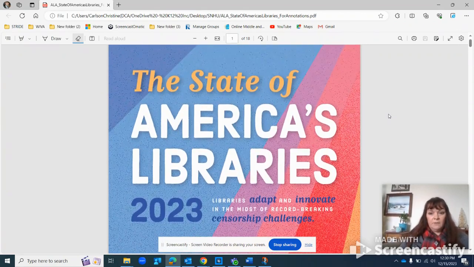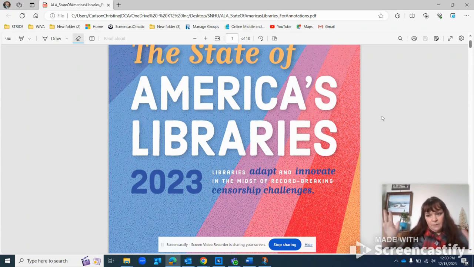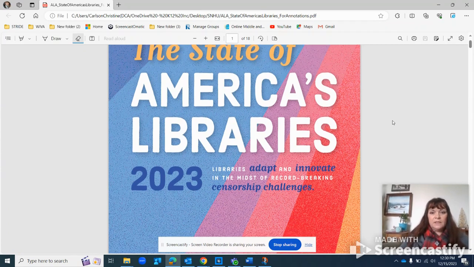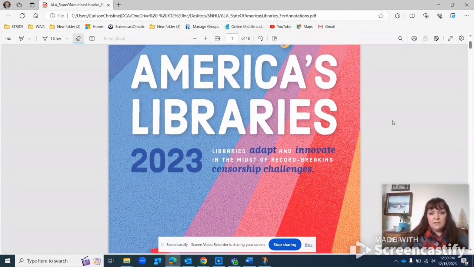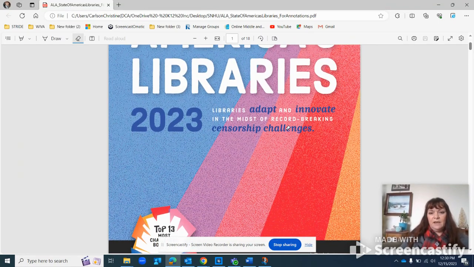Because the key is that I want you to read this, but I also want you to annotate it, because we read differently for school, right, than we read on our own. Or for fun, I should say, right? Even for fun, I want to annotate, but I'm also an English geek. All right, so here's the first page, the State of America's Libraries 2023. I like that it's current. Libraries adapt and innovate in the midst of record-breaking censorship challenges.